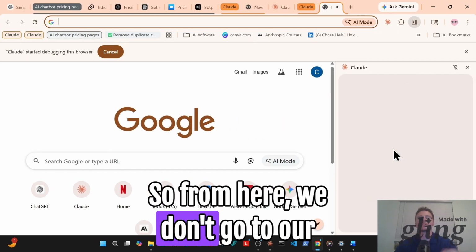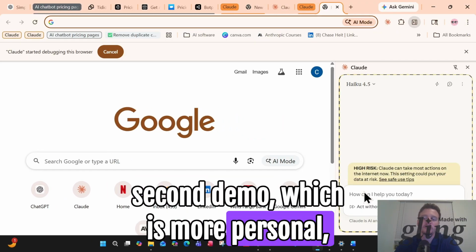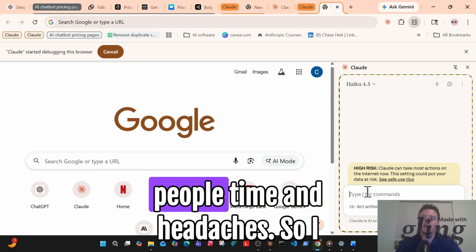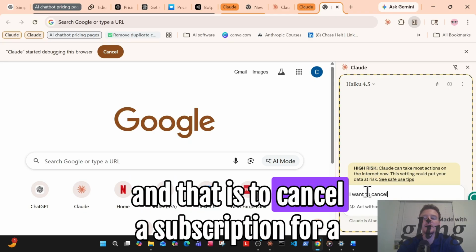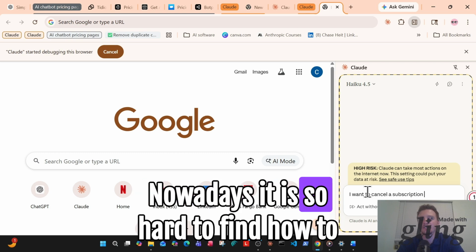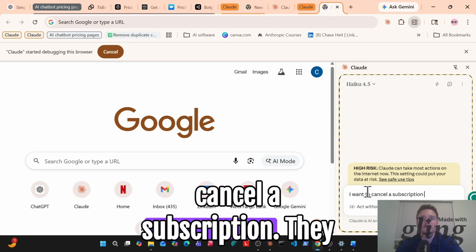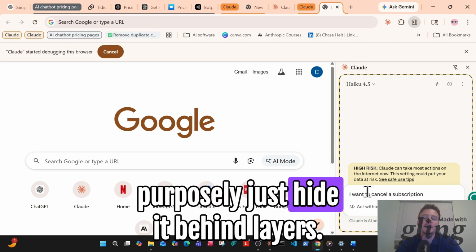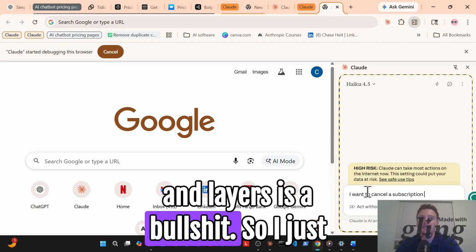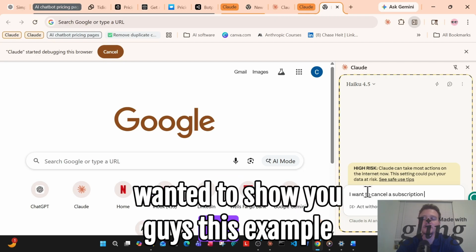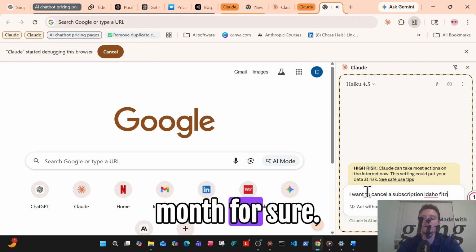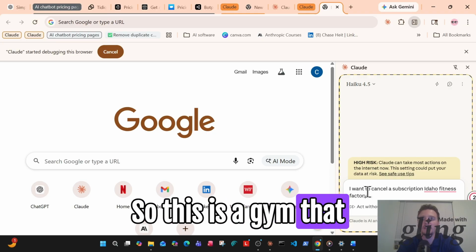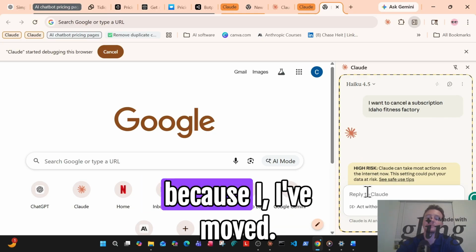So from here, we go to our second demo, which is more personal, but I know this would save a lot of people time and headaches, so I wanted to show this, and that is to cancel a subscription for a website. Nowadays, it is so hard to find how to cancel a subscription. They purposely just hide it behind layers of bullshit. So I just wanted to show you guys this example, because this alone is worth the $20 a month for sure. So this is a gym that I am canceling my subscription to because I've moved.